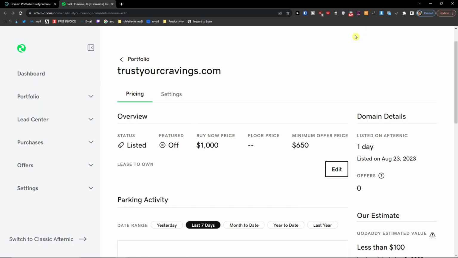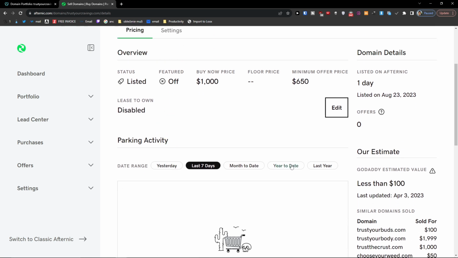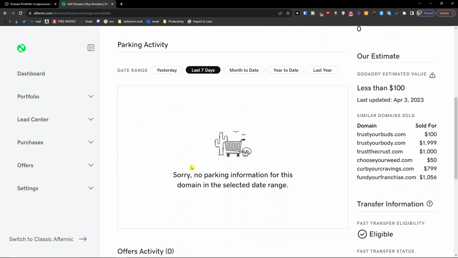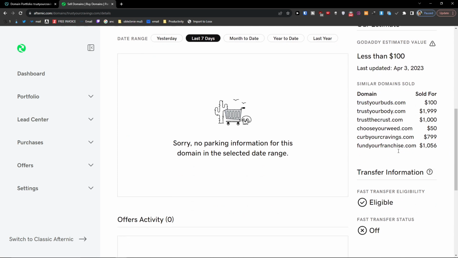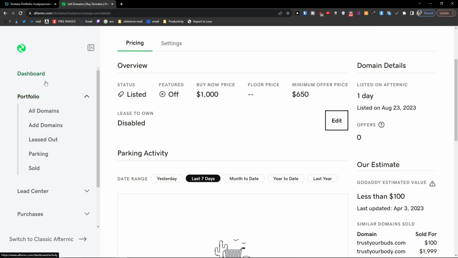So when you have the pricing here, then you're going to have the parking activity. And you see right now that similar domains sold on the right side: Trust Your Bots, Trust Your Body, 2000, Choose Your Career Cravings, Fund Your Franchise, 1000. And then you have Add Domains to Portfolio.